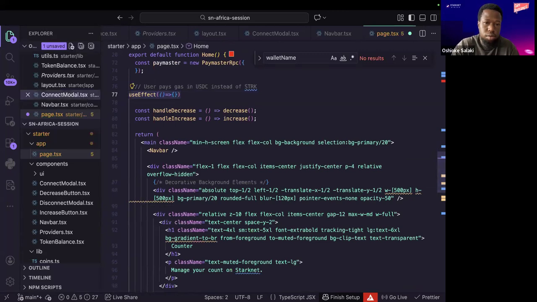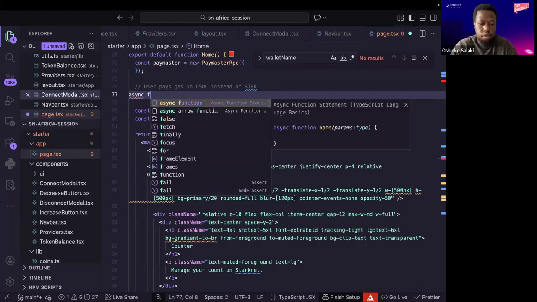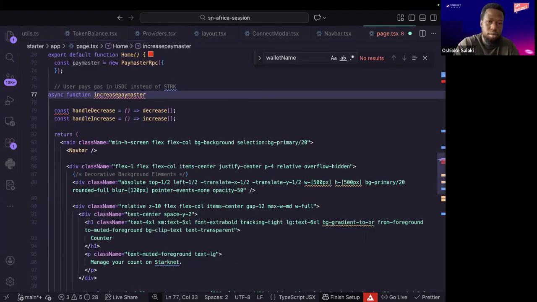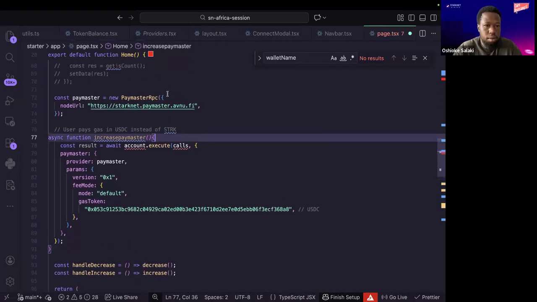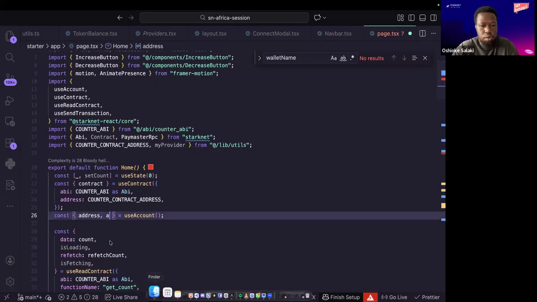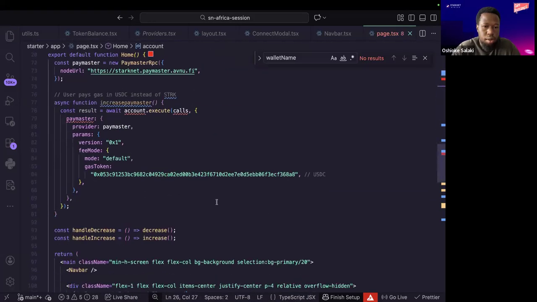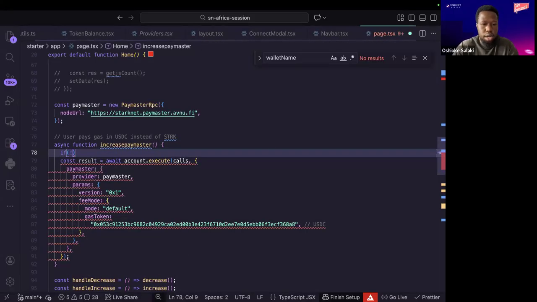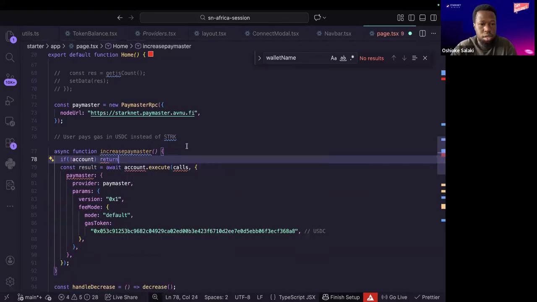No, we don't need that. So we just do an async function. We call it increasePaymaster, like this. Then in increasePaymaster, we're supposed to get account from the user's account. So we just call account here. So account does execute. Okay. So if there is no account, we want to return. So account to execute the call.